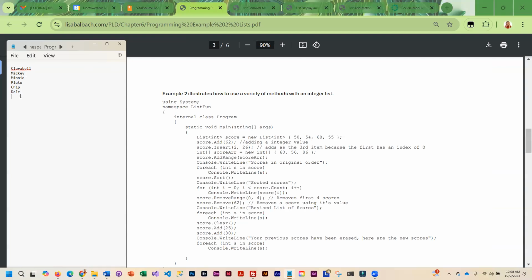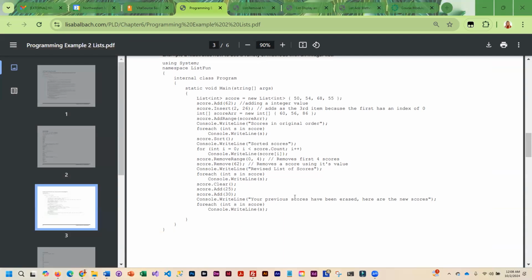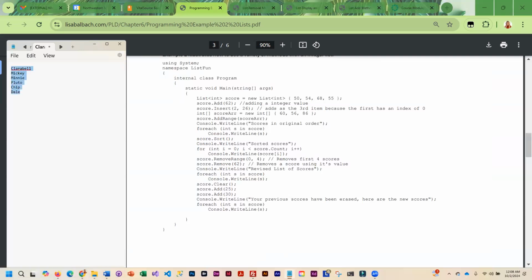Okay, so that example showed you how to use a string list. This example goes through the same thing, but it is an integer list. Again, it's going to go through the exact same methods, but using integers now. And this little program also uses the clear. So we can play computer on this. This will be kind of a fun one.